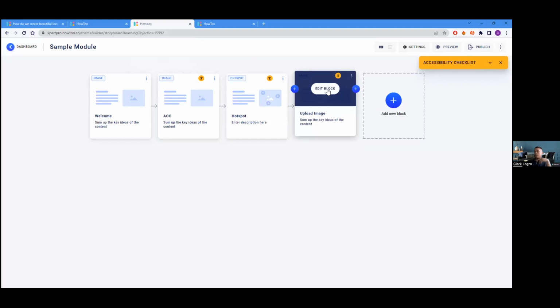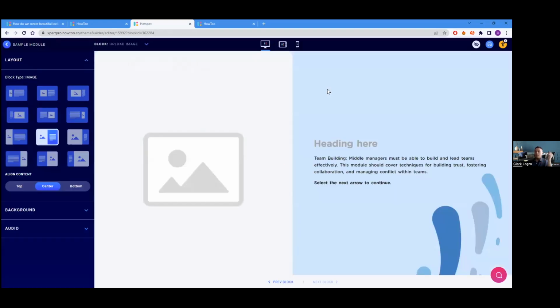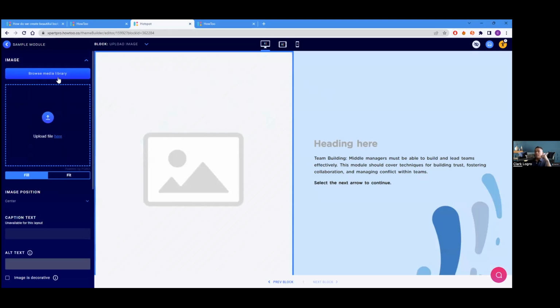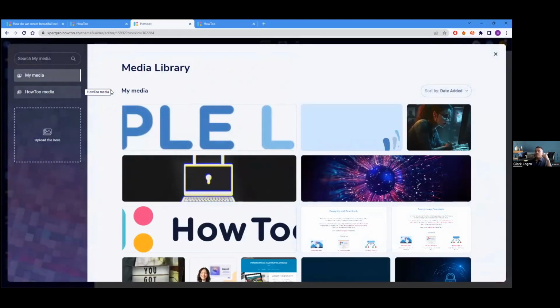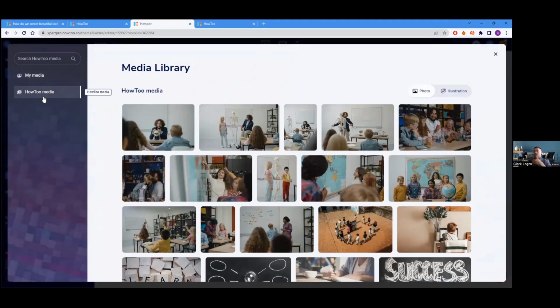I have a block here where I need to upload an image. You can see I have my placeholder image here. I can click on this and go to the media library. HowToo's media library is here on the left-hand side. You can see it auto generates some random images.